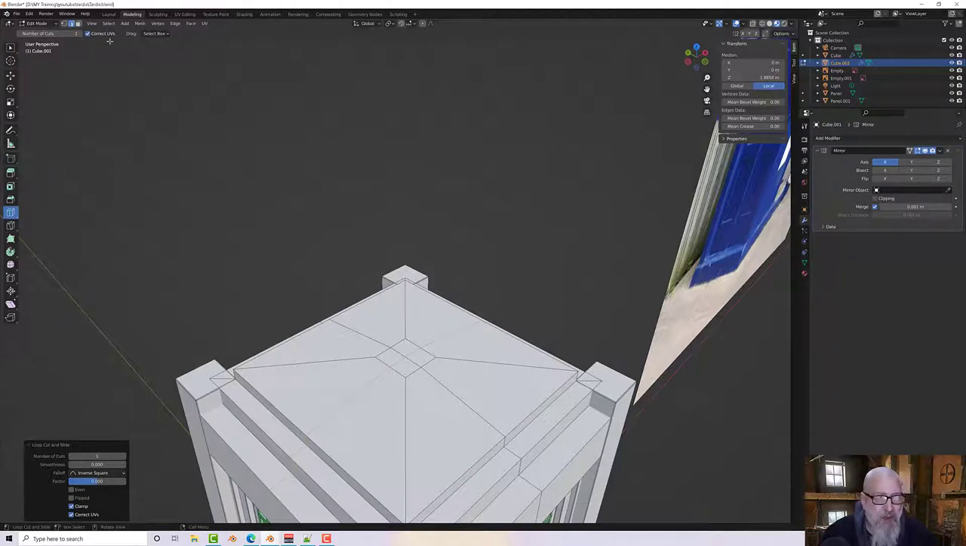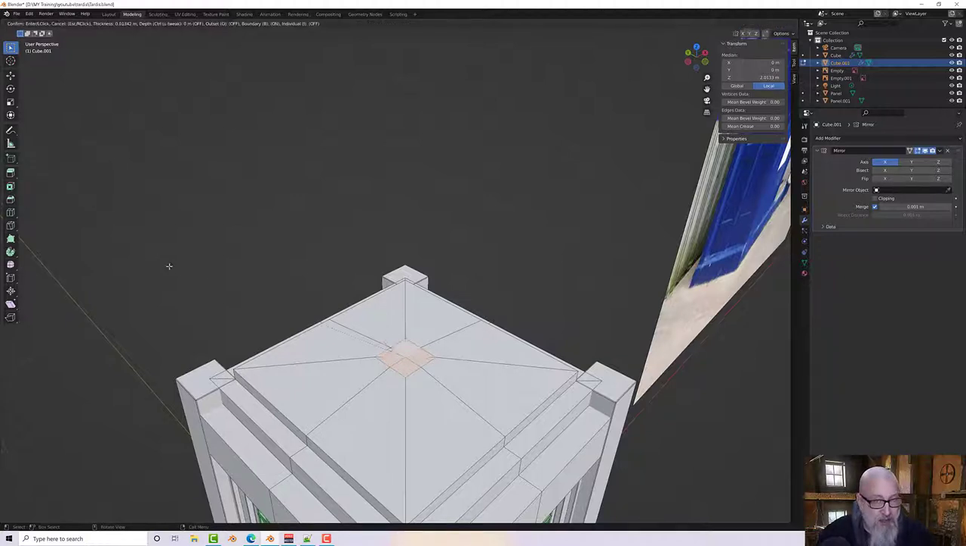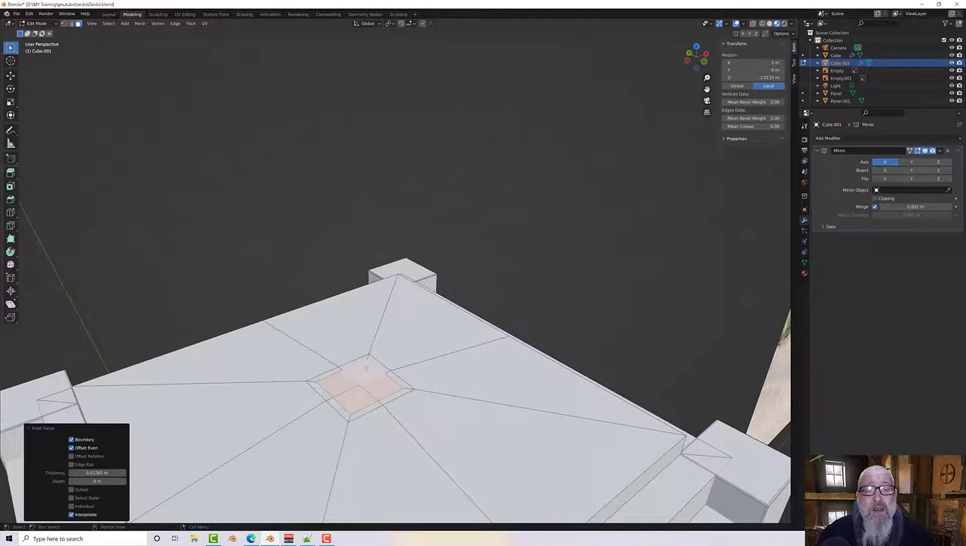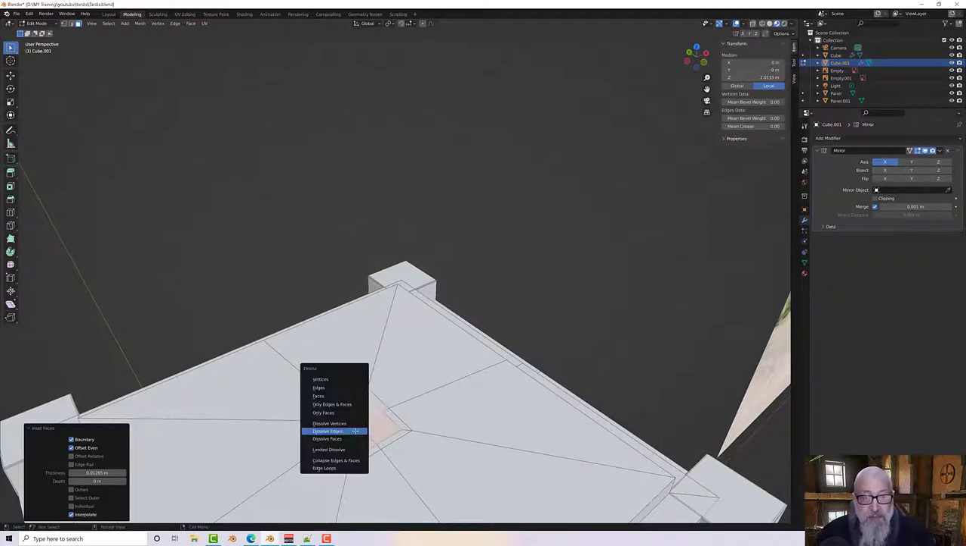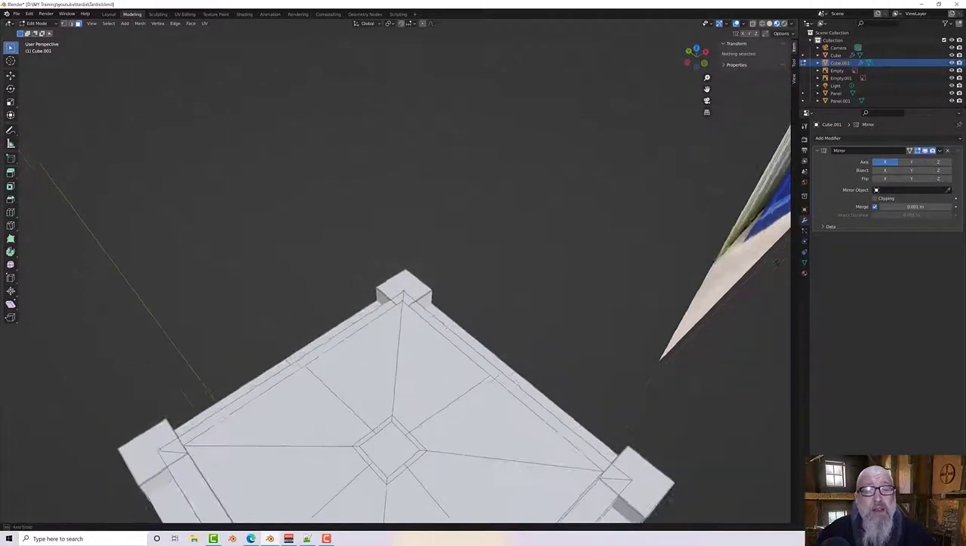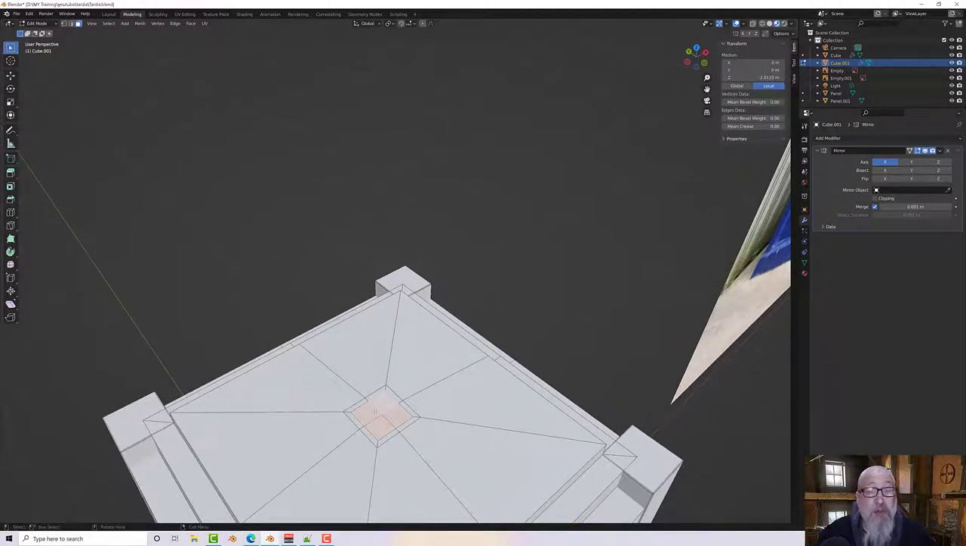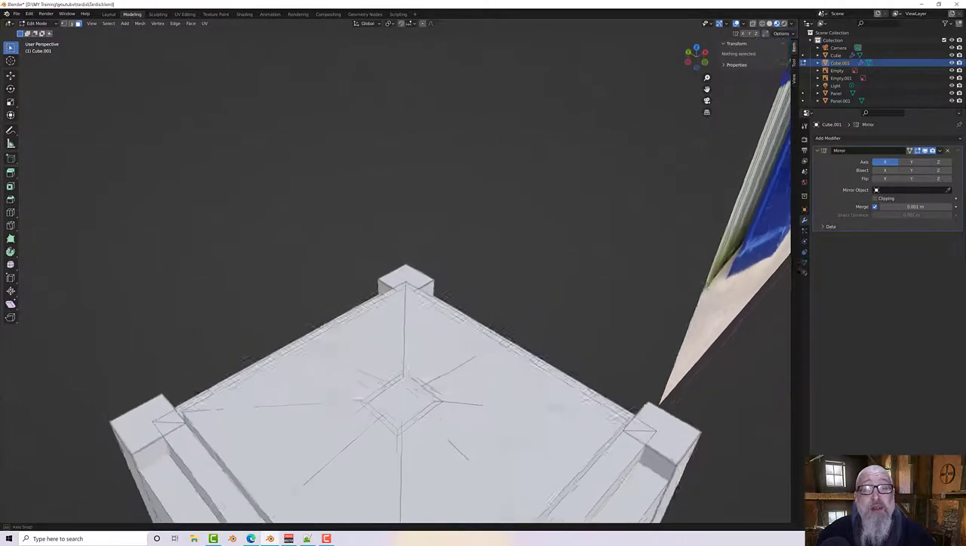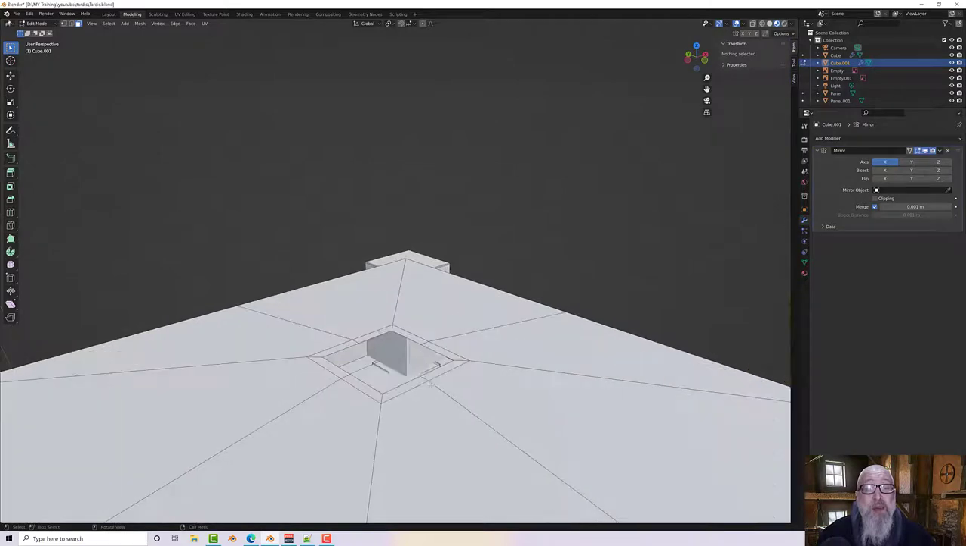Then in poly mode, I'm going to select this top and inset it a little bit. So I'll press the I key, and just bring that in ever so slightly. And then I'm going to delete it. There we go. Oh, I think I deleted the wrong bit there. So delete and faces. No, I did. It's a hole. I'm seeing a big polygon underneath.